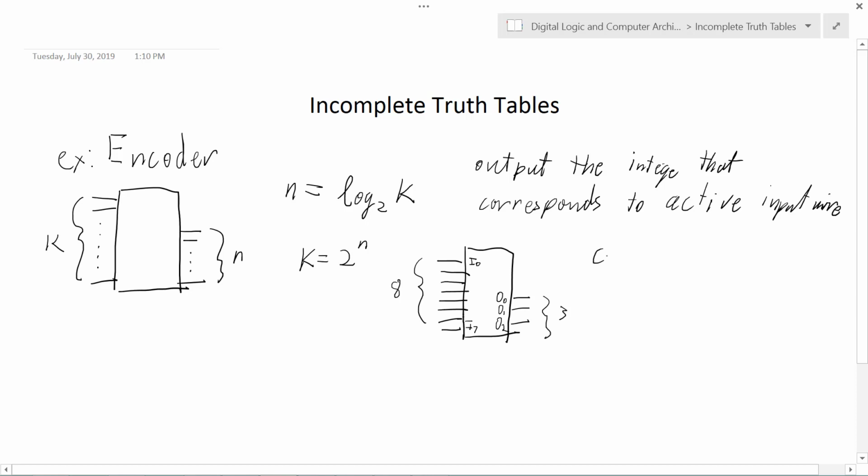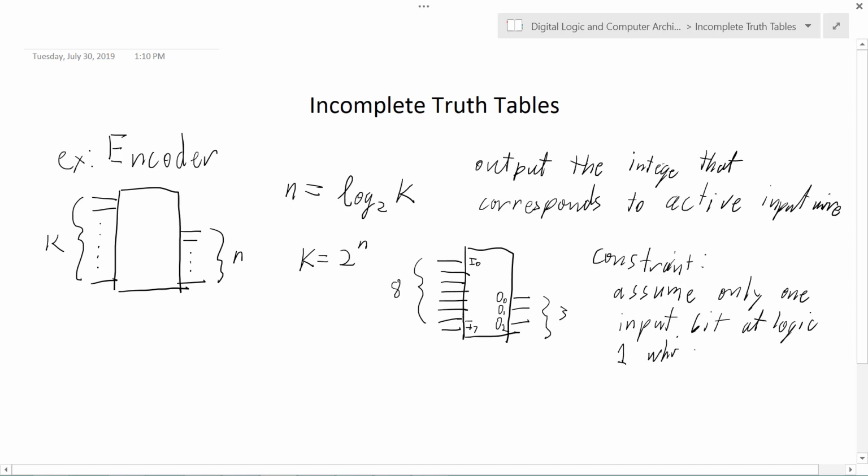We have a constraint. Assume only one input bit at logic 1, while all others are at logic 0.